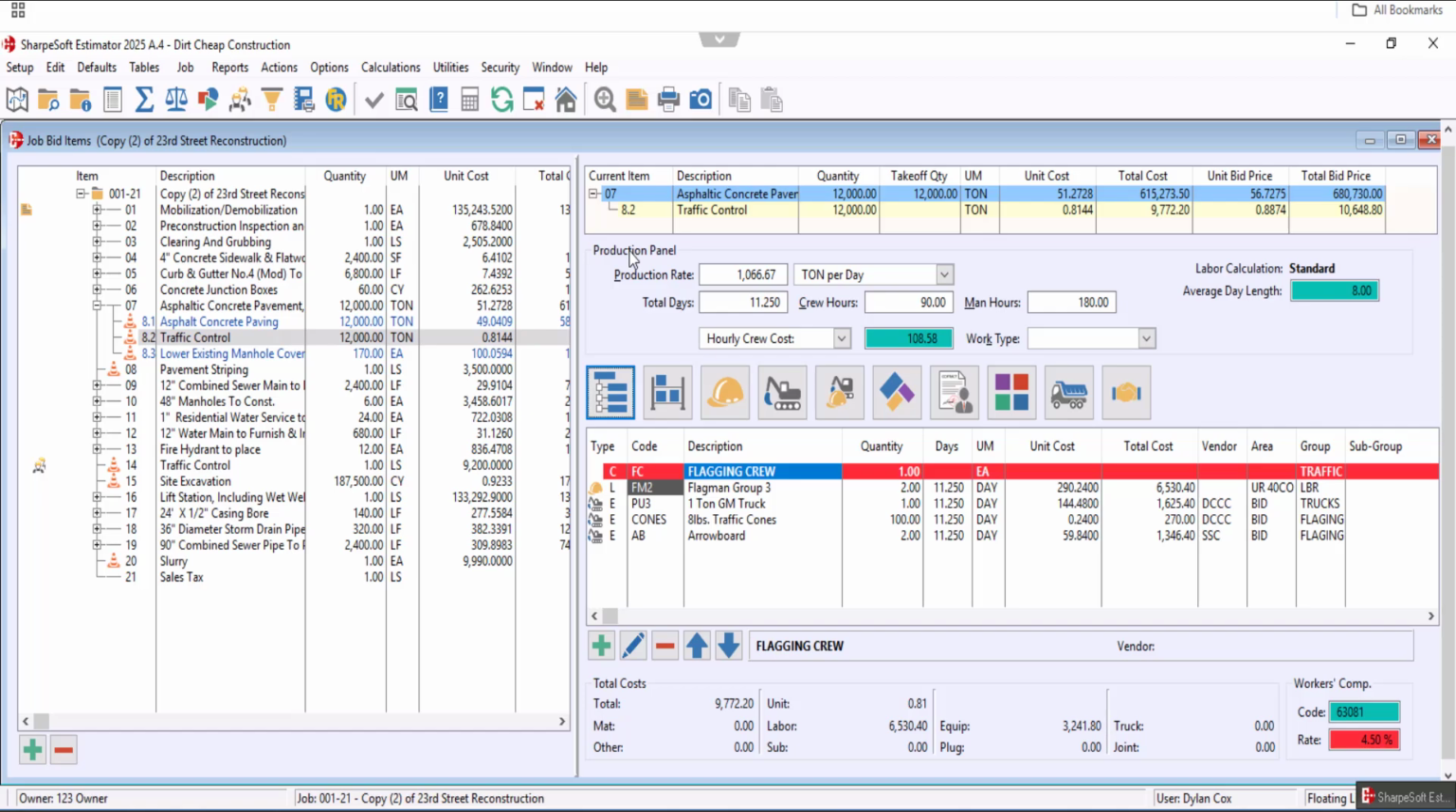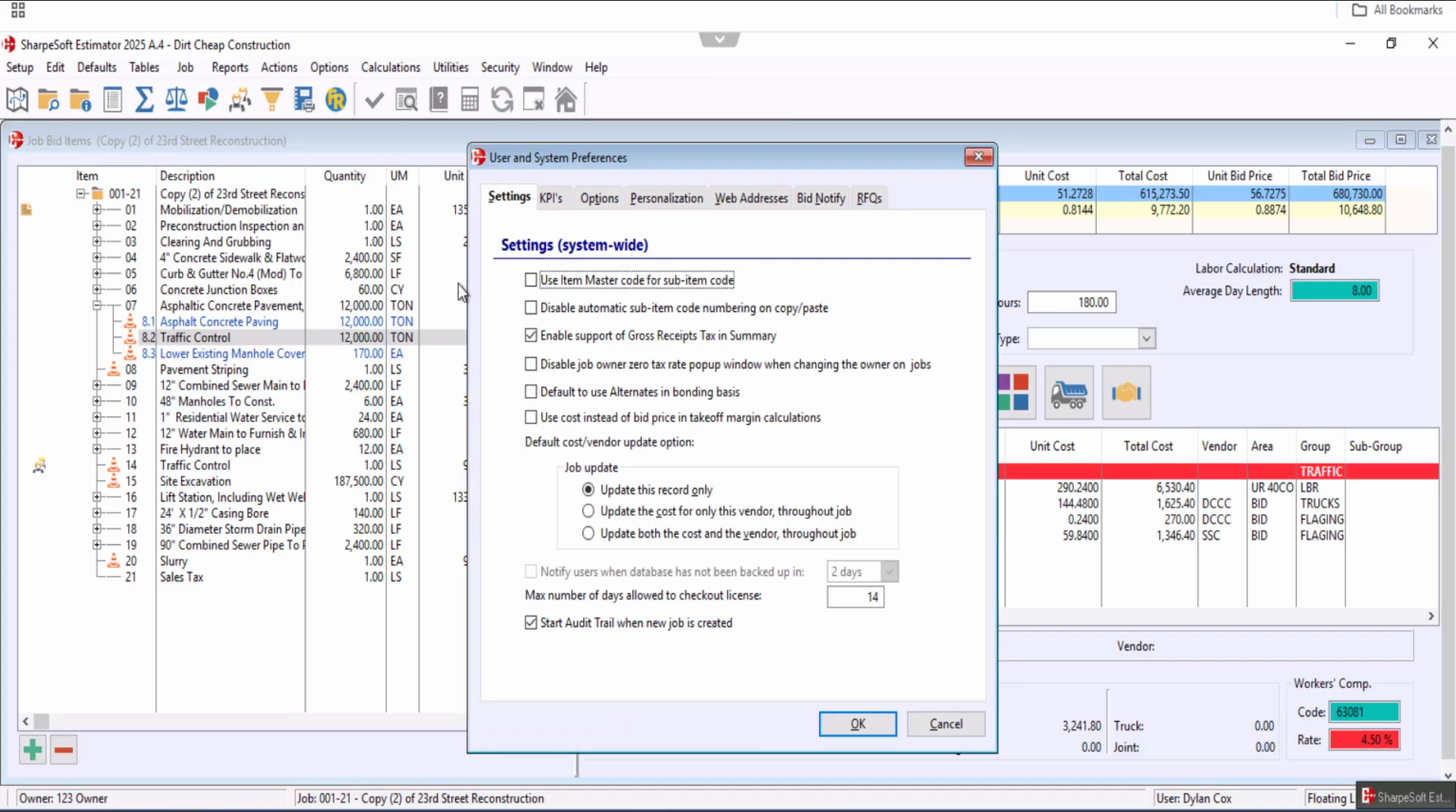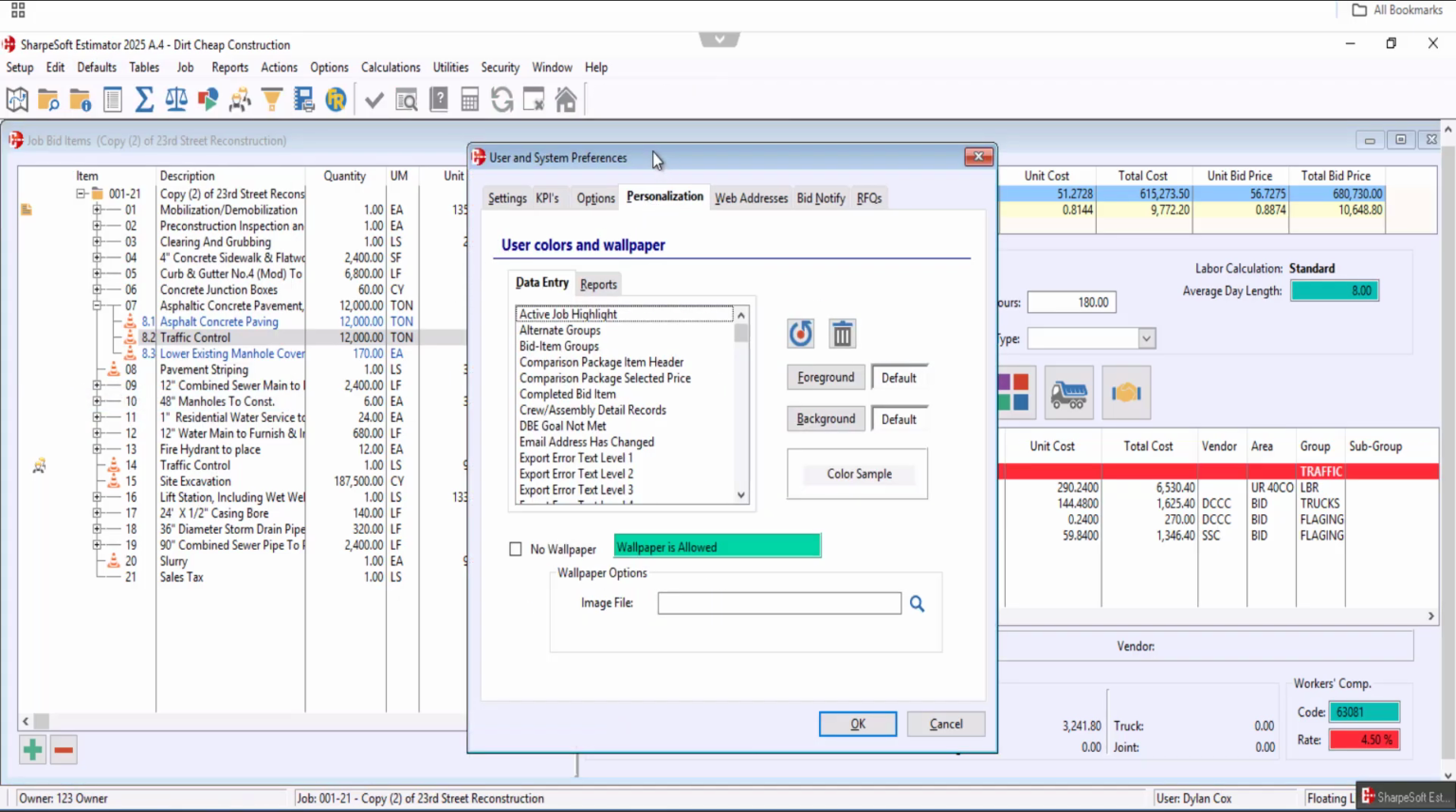This video is just going to be a quick little tutorial over a couple of the personalization options inside the SharpeSoft Estimator based on where you would naturally find them in the program. So right now I've got a job open and a bid item detail window as well. First, let's go over how to actually find the personalization window. We're going to go up to Defaults, Preferences, and hit the Personalization tab.